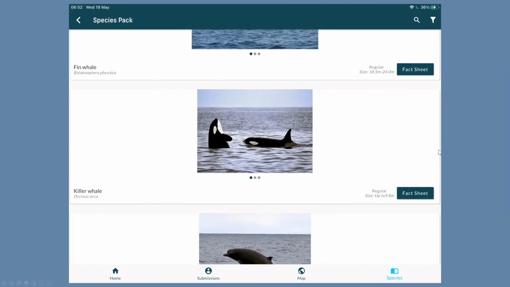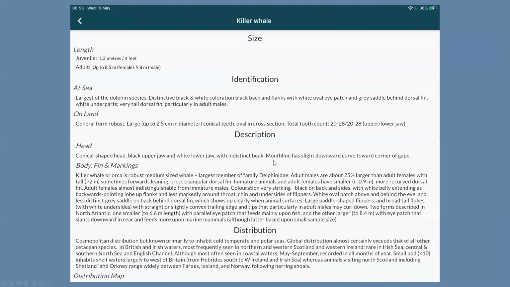Now, what you do to use the species pack, you can scroll down, and in this case, as this video was originally made for Orca Watch, we're going to look at finding out more about orca. And as you see, there are 3 buttons, which means you can look at 3 different photographs. But we're going to go to the fact sheet and click on that.